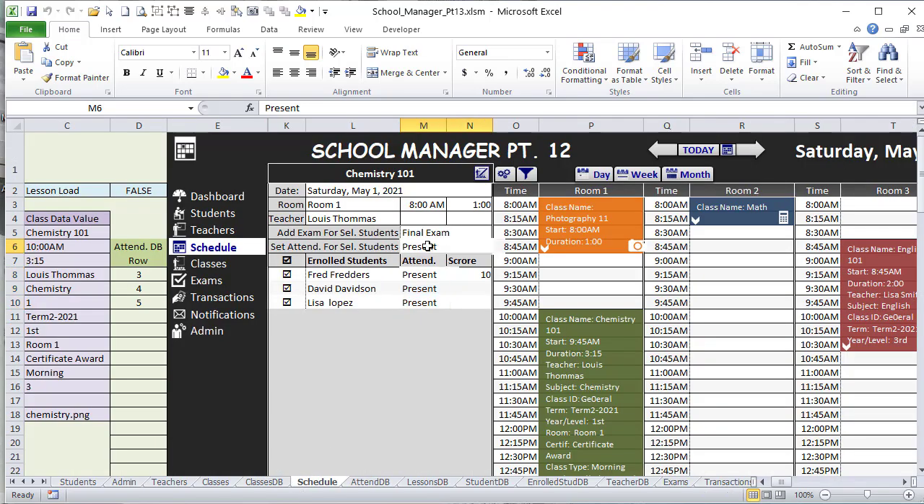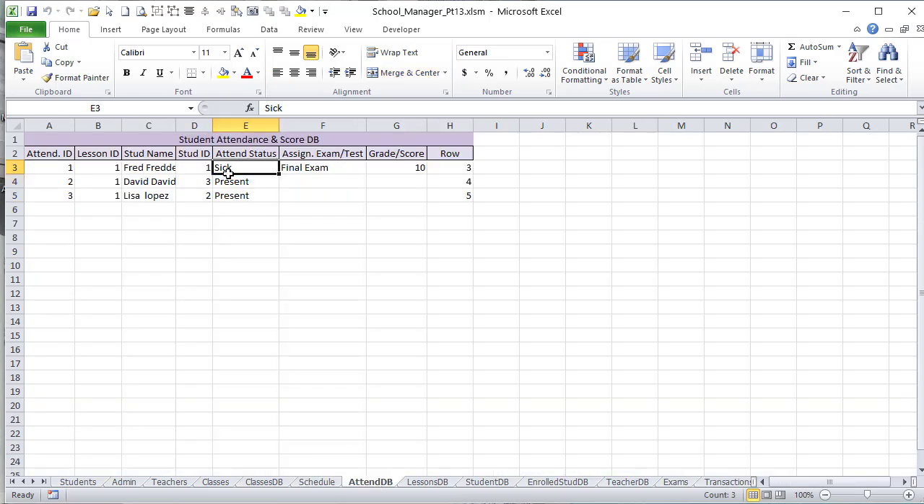Let's go back and change that. Let's make it only the selected. I want to show only Fred as sick. So if we set the attendance for Fred as, let's say, sick, and then click set attendance, it's going to mark that one sick. And if we take a look inside the attendance database, it's updated there, sick. Okay, good. We're really good to go now.